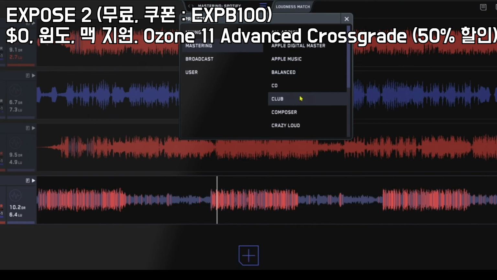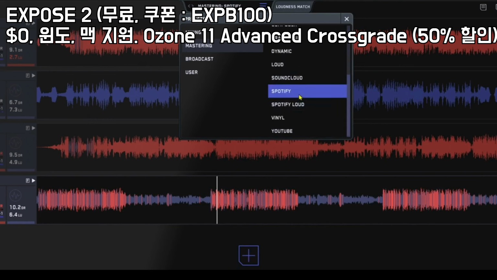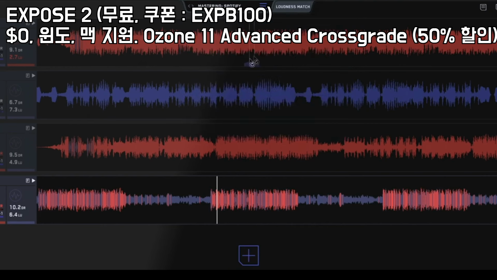In this case, let's say it's Spotify, but obviously we have a ton of different presets in here. Apple Music, if you're going for a CD or the club, and so on and so forth. And each one of those are going to have different values or targets that you should be aiming for. But Spotify is right for me, so I'm going to choose that and click out of here.